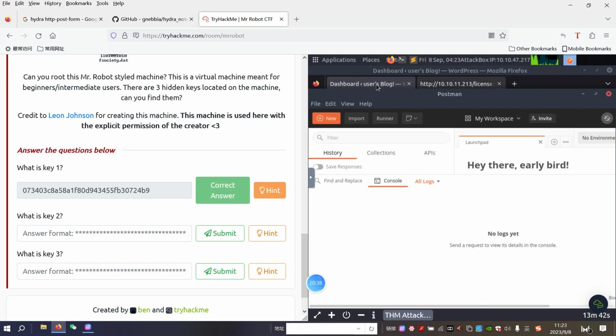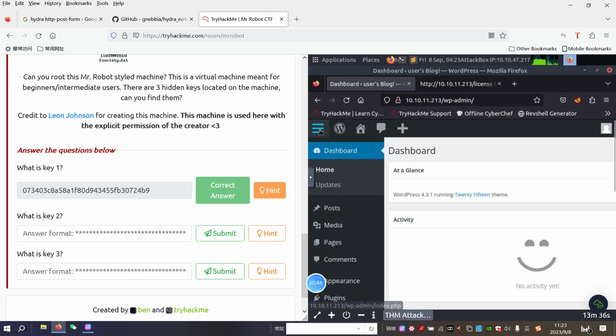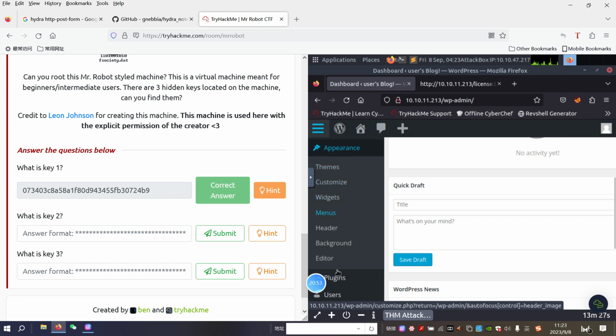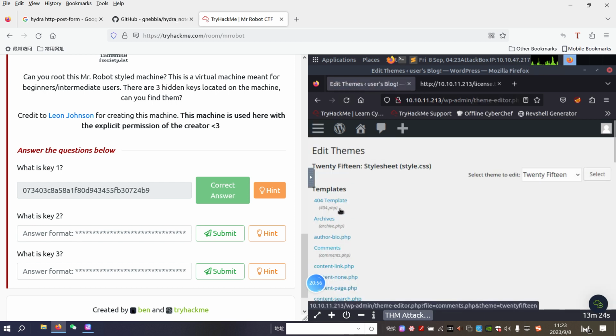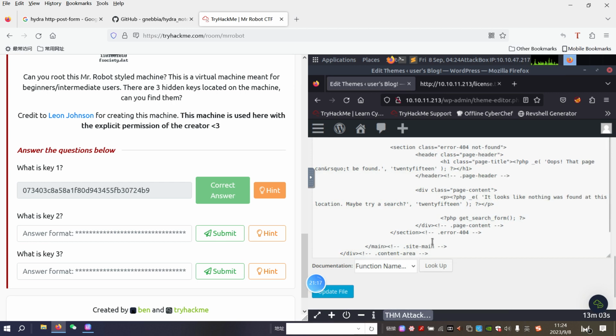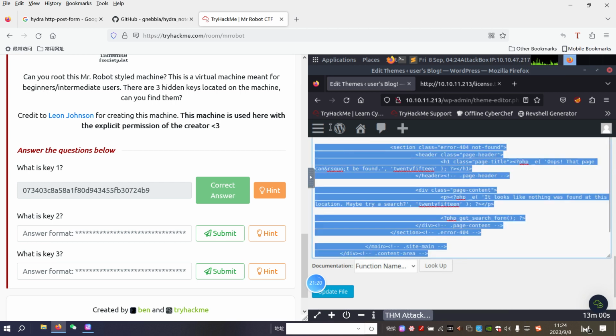We can go back here. So how to get the reverse shell? The first way you need to try is go to the editor and replace the 404 template code with our own reverse shell PHP code. Let's scroll down. Sorry. Yeah. Here we can remove all code.